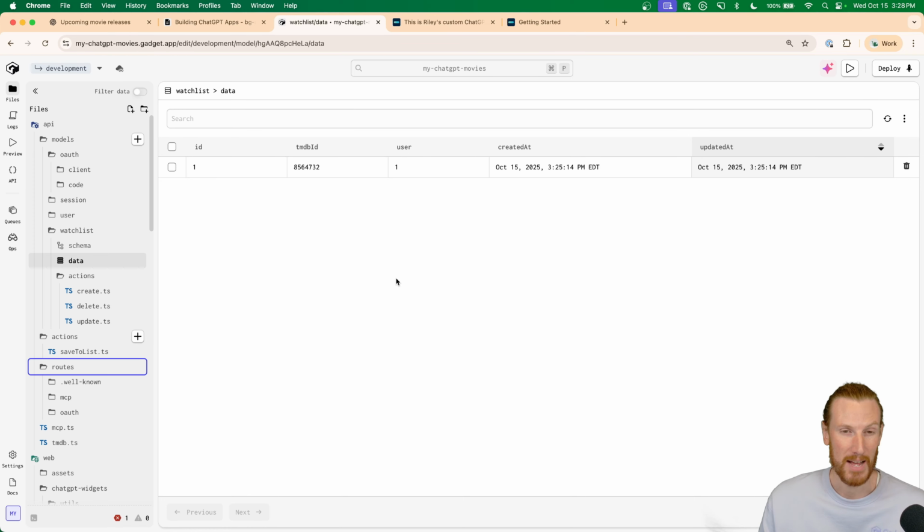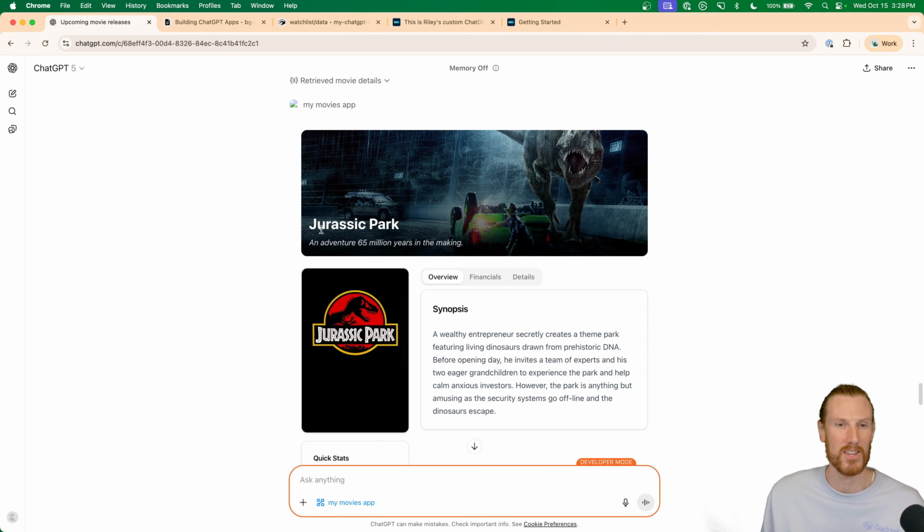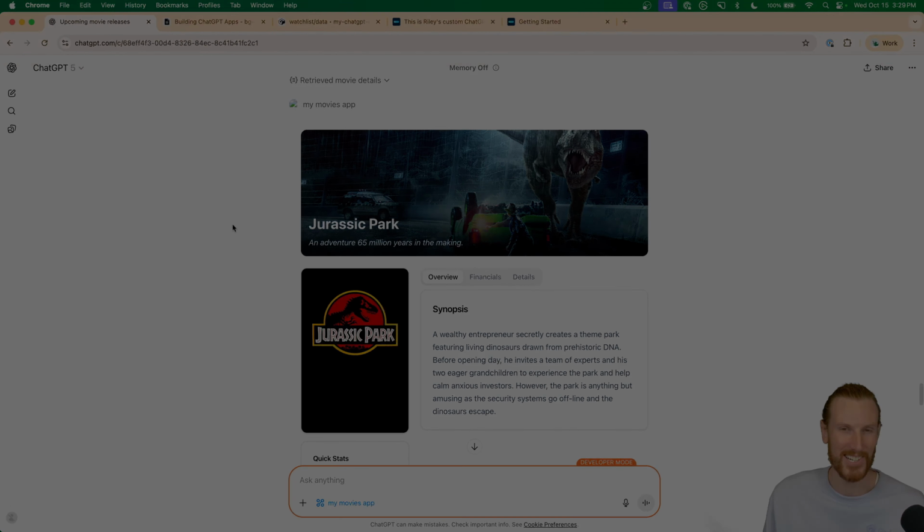If there are any example apps that you would like to see built, just let us know in the video comments. We are looking for more build ideas for something that's maybe a little more real than a movie finder. But this was a nice way to just show off that you can build interesting looking widgets here in ChatGPT.